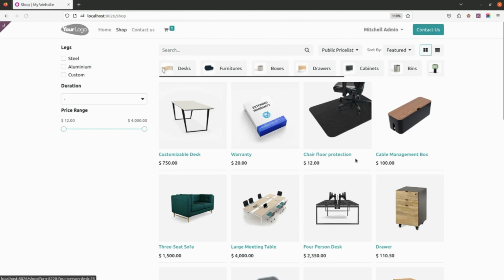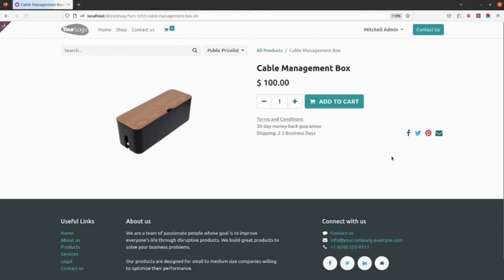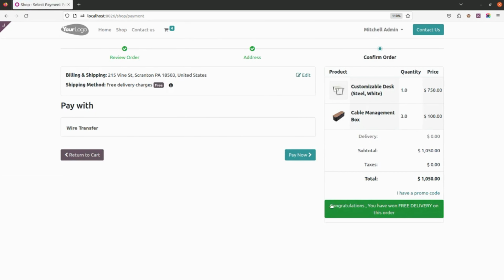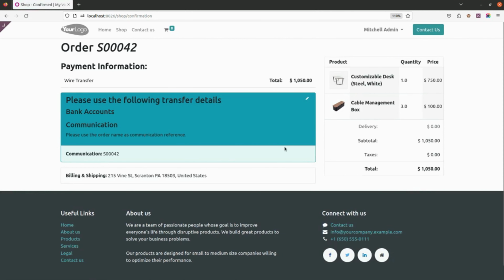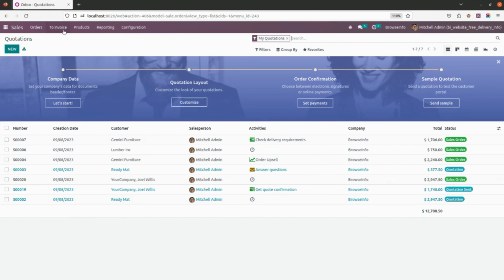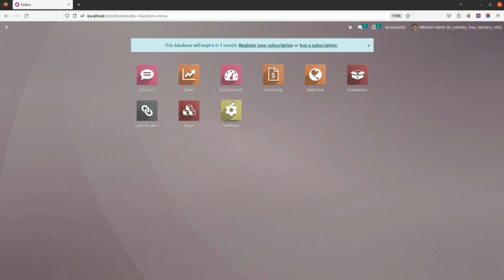Now I will click on Buy More and add one or two products and add them to the cart. Now let me process this order. As you can see, once the amount is above 1,000, you will get the free delivery offer. It will show you have one free delivery offer on this order. Let me pay now, and it will get paid and the user will get free delivery. This is how this module helps users get free delivery offers.